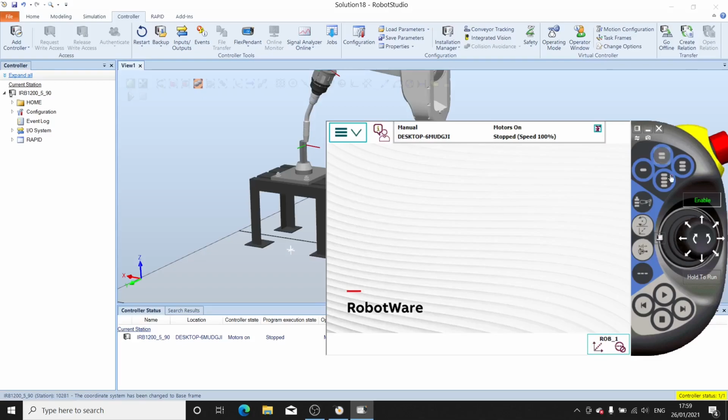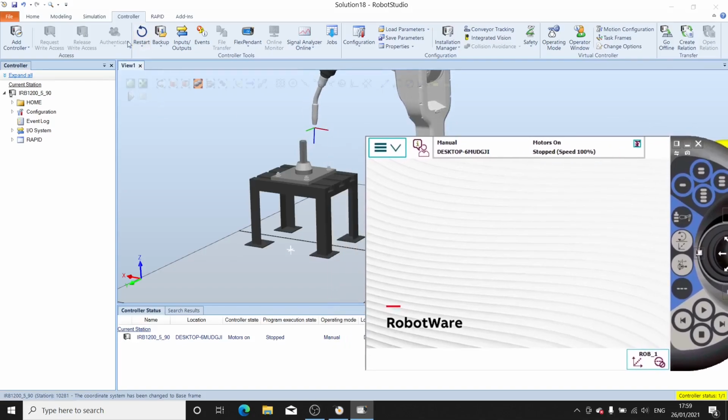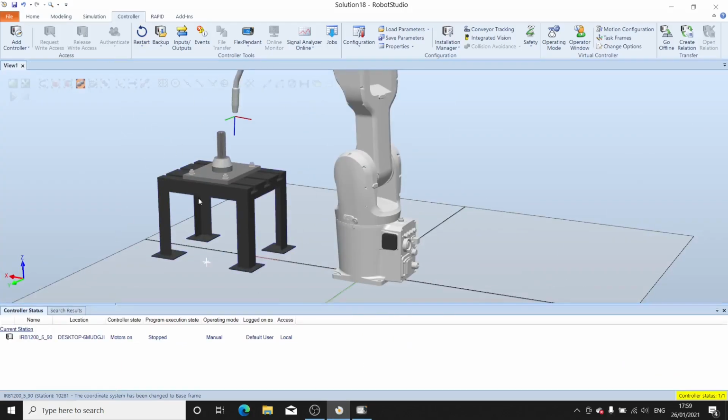Okay, now let's move in linear mode. This is G positive. Okay, now you already know how to jog the robot.